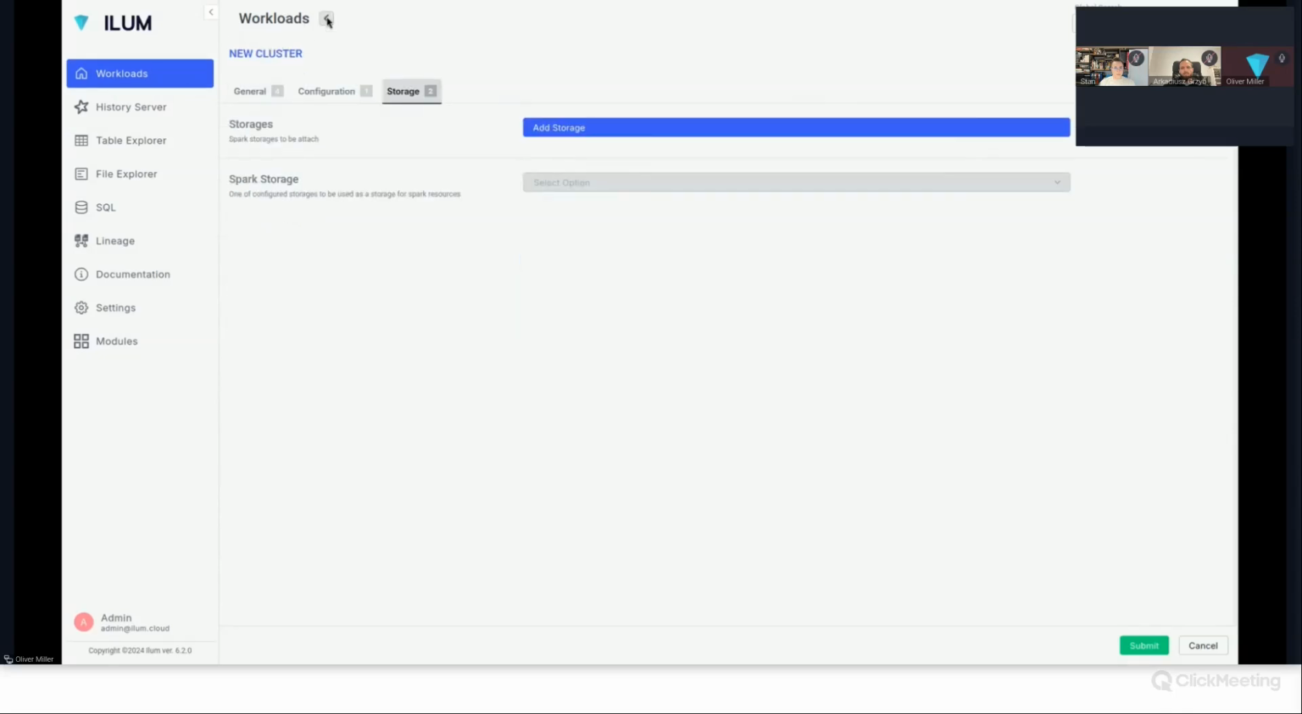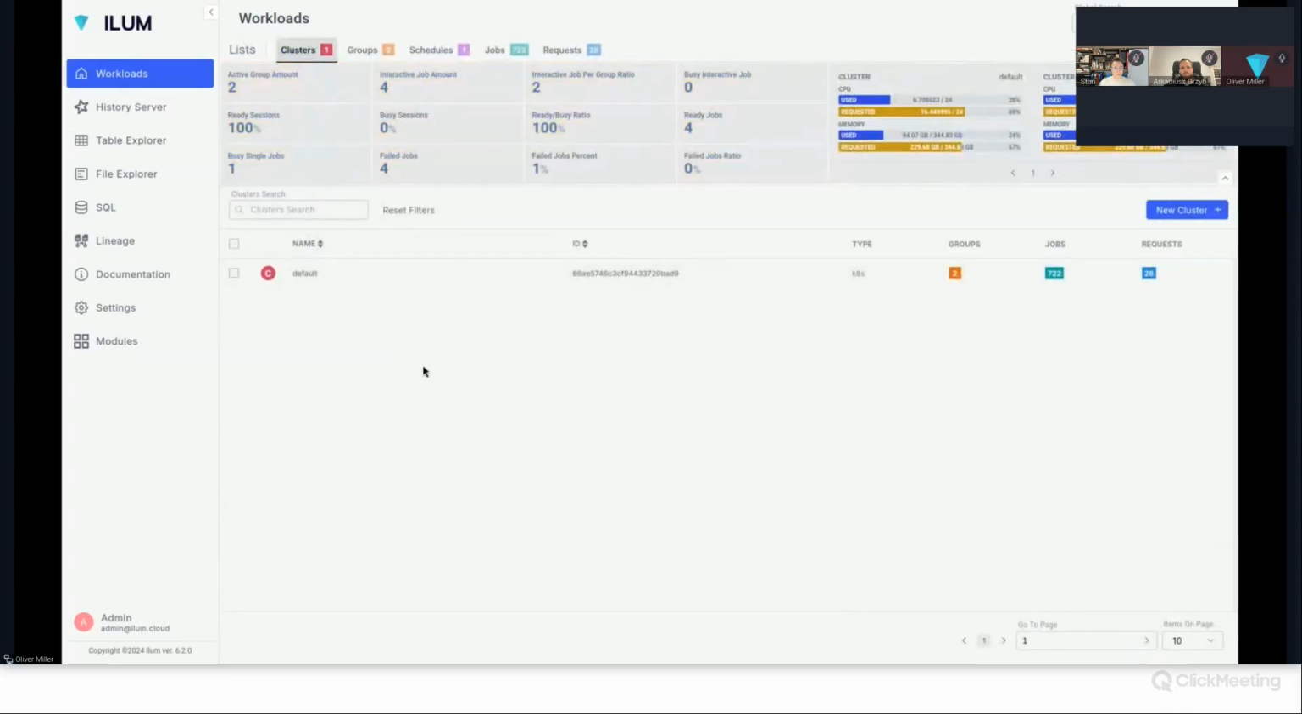Let's go back to the cluster view. You can create multiple clusters on the same environment, like the same Kubernetes cluster, and choose a different Spark version or a different configuration for testing or debugging your apps.